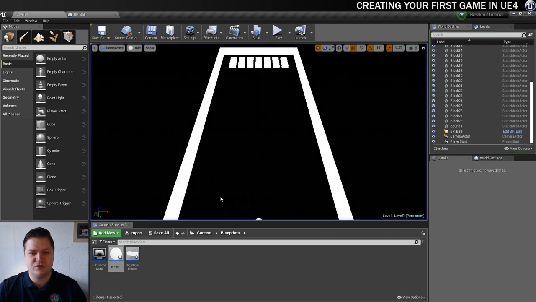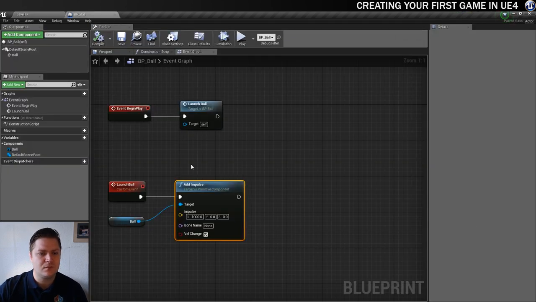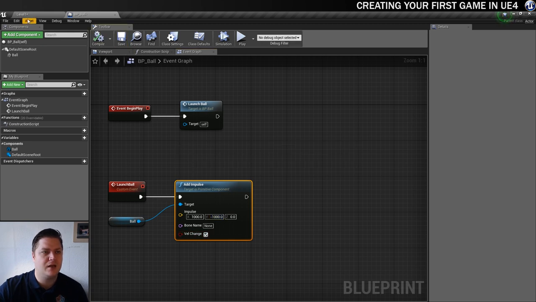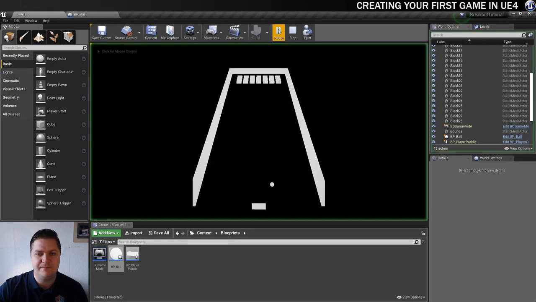So we'll press escape just to cancel that for now. And we've got it running at 1,000 on X. So what I want to do is fling it up. And in this case, I know that that's going to be minus 1,000. If I just did 1,000, it would fling it down. So we're going to go that way. And then I'll compile that. And then we'll test again. And then the ball goes, which is pretty good.